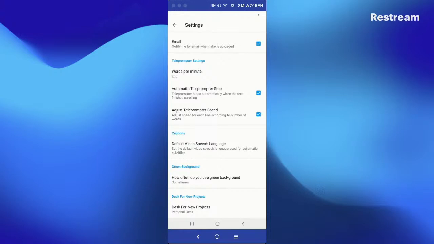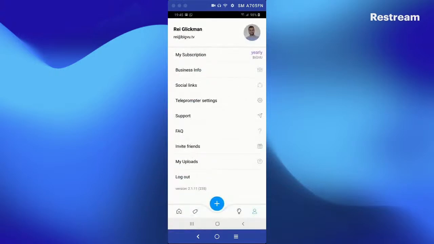Usually you get questions about why the teleprompter speed varies and why it jumps from one sentence to the other at a different speed. That's usually the main reason this happens. The purpose of this option is to adjust the speed according to the words on the teleprompter. So that's about the settings.